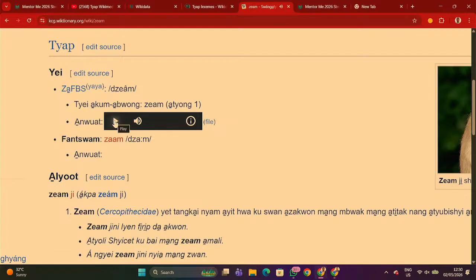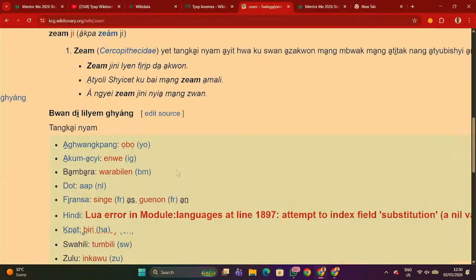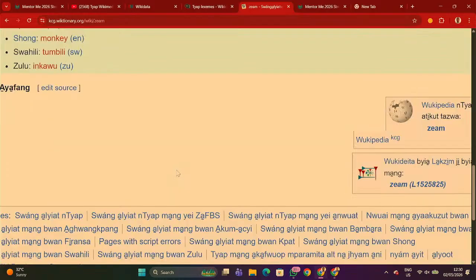So don't worry. This is the voice. As far as we disconnect this thing, if you play, it will tell you the sound. You hear Xiam, in case you don't know how to pronounce it. So this is where you learn. For those that don't know how to speak the Tyap language, you can learn here. You know how to call that word. It's Xiam. So now, moving forward, we want to go back to Lexemes and continue what we are doing.